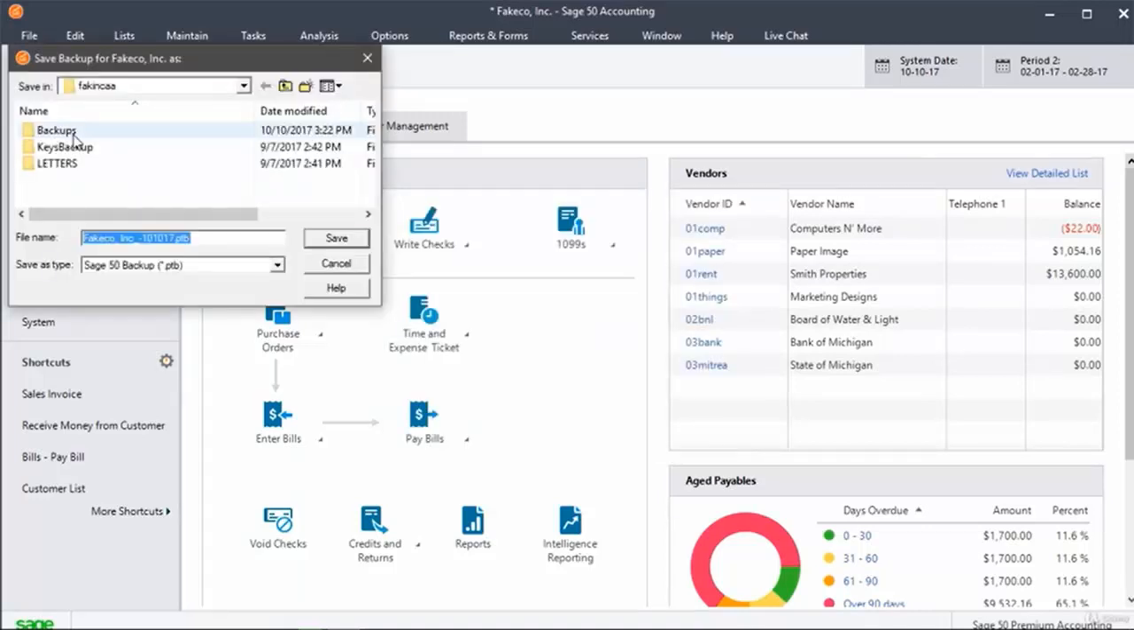Once you click Backup, the screen asks for the location where you want to store the backup. Provide the location and rename your backup for your own convenience. There is another option called Online Backup which helps you take the backup. This is how you take an automatic backup in Sage 50.